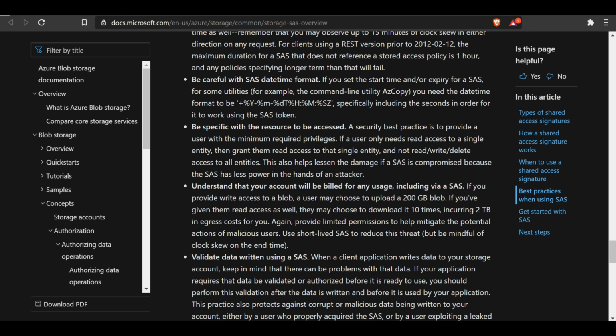Be specific for the resource to be accessed. A security best practice is to provide a user with the minimum required privilege. If a user only needs read access to a single entity, then grant them read access to that entity, and not read, write, delete access to all entities. This helps lessen the damage if the SAS is compromised because the SAS has less power in the hands of the attacker.